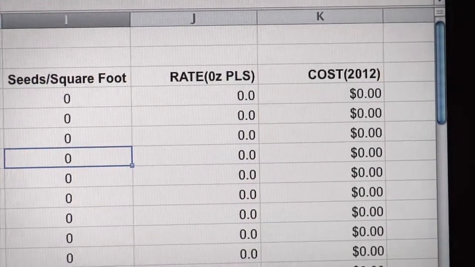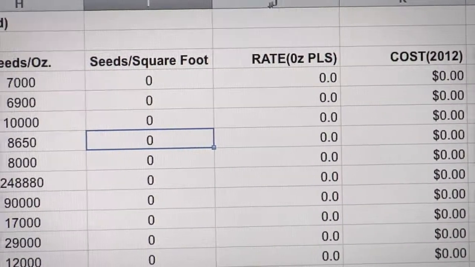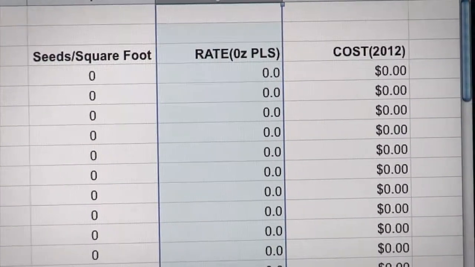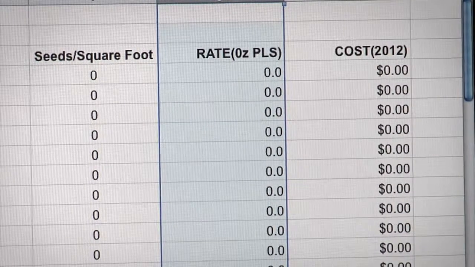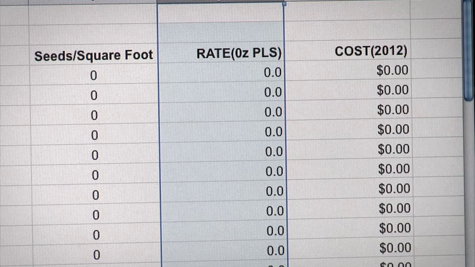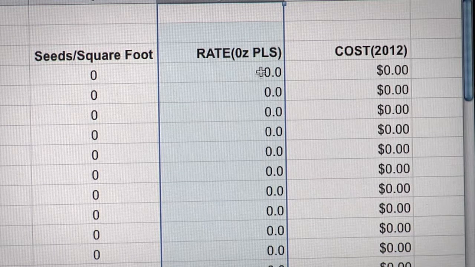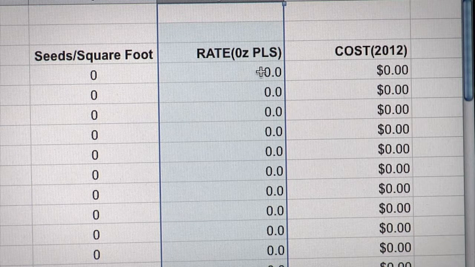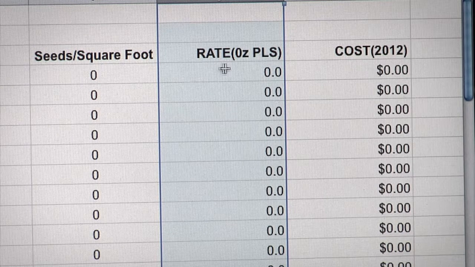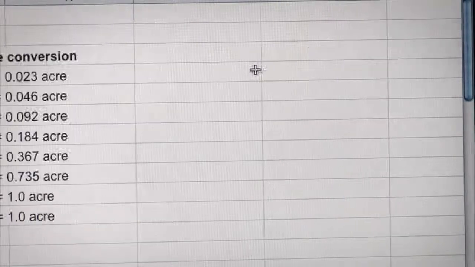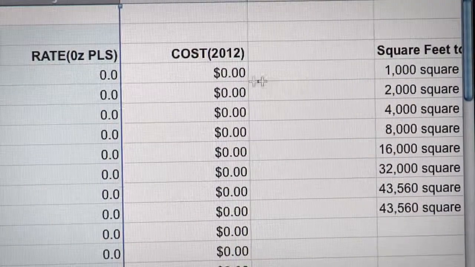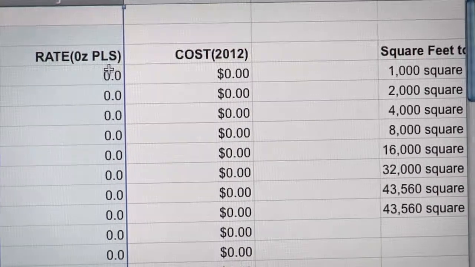Okay, as we go down the sheet, we have the rate per ounce. This is what the calculator will automatically calculate given the area that you put in. So if you put in 1 acre and you put in 1 seed, it will calculate how many seeds by weight you'll have for that acre. So if you did 1 seed per acre, that'd be 43,560 seeds. And it'll give you the actual ounces that 43,560 seeds weigh for that given species.